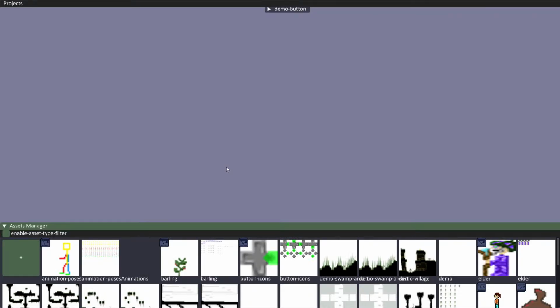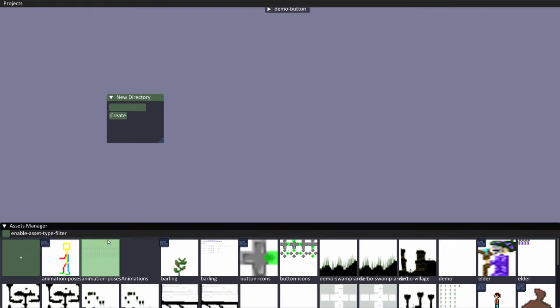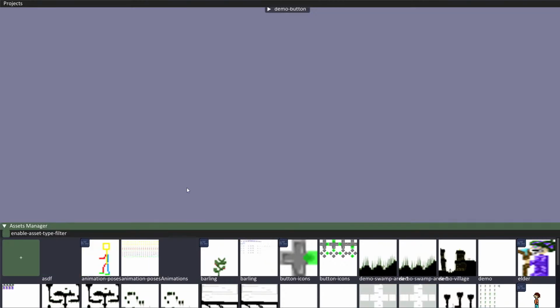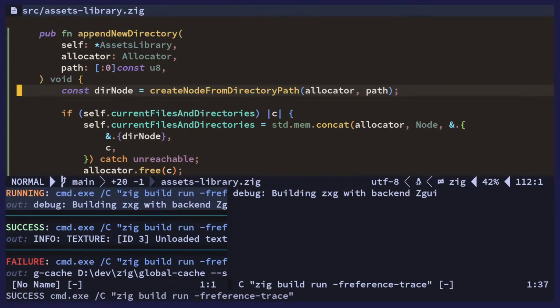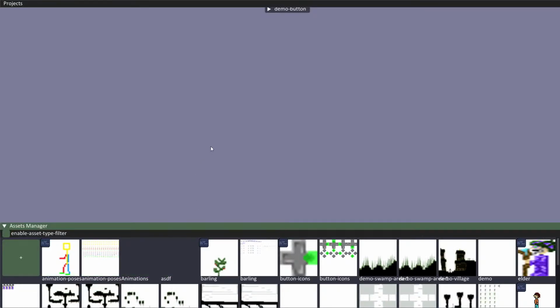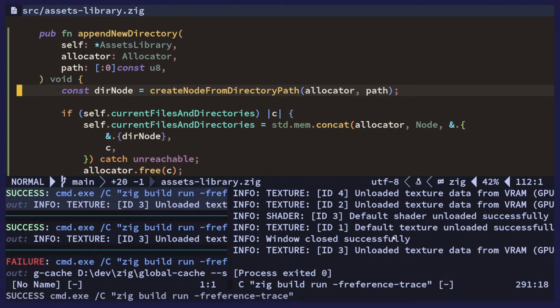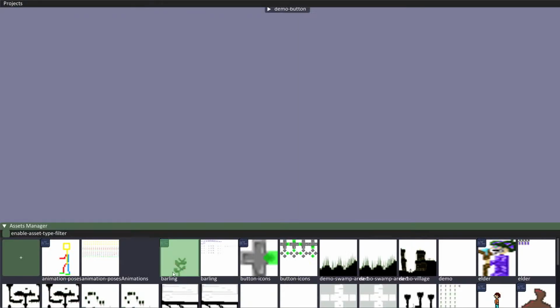Now let's see if this works. So let's try and create a new directory. And there we go, it's there. If we quit and we re-enter, it's still going to be there. So great, now we have these two. I'm just going to go in and manually delete this thing. Okay, so now if we open, it's not going to be there anymore. Cool. So we have animations directory.